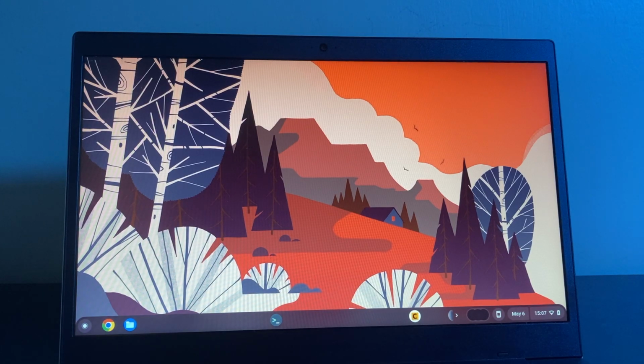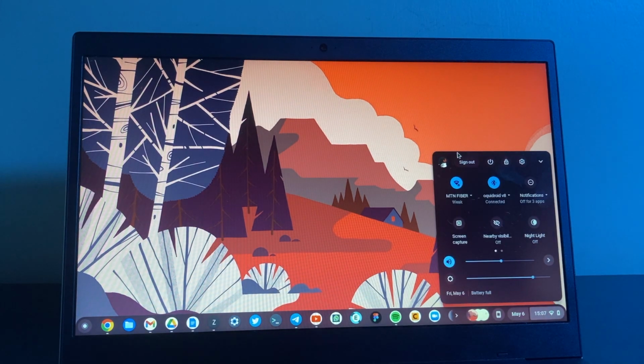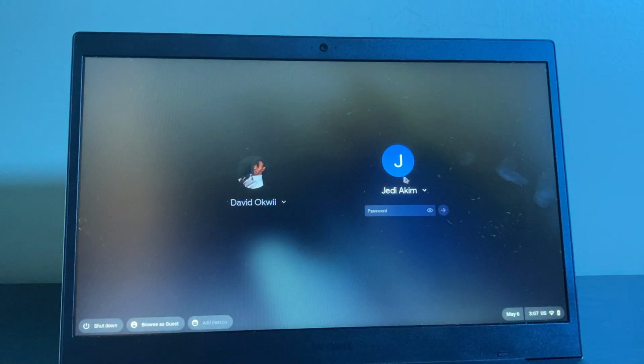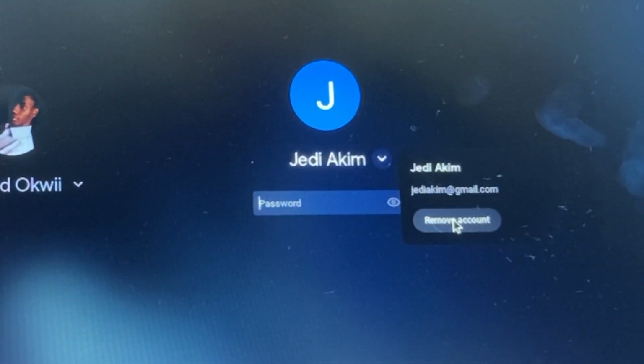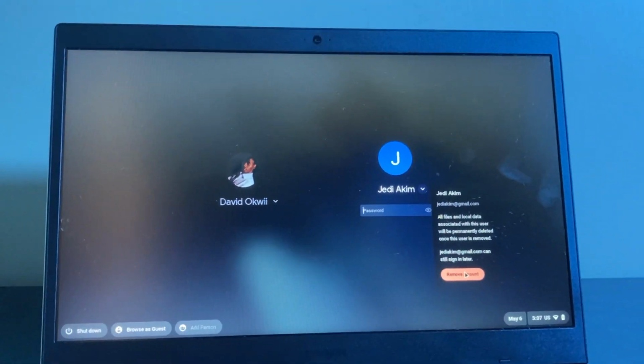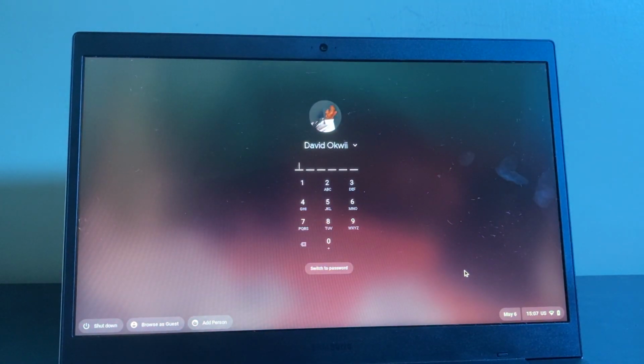Alright, now to remove a login account or what Google calls persons, log out of your Chromebook to get to the login screen and then select the account that you wish to remove. Now, when you click on that account, you will see a remove option. Click on remove, and once you confirm, all local data of this account will be erased from your Chromebook. Of course, you can log back in anytime you wish.